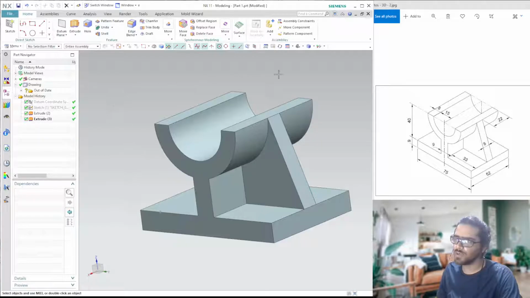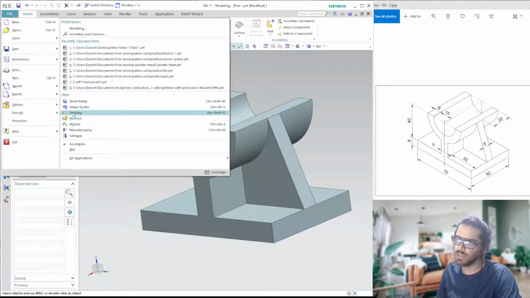So let's begin with this tutorial. As you can see, I've already opened the part that I created in tutorial 1, and now let's start to create the drawing. In order to make the drawing, we need to go to the drafting view. For that, we click on file and click on the drafting view here. Alternatively, we can also use a shortcut, which is Ctrl plus Shift plus D. Let's simply click it this time.